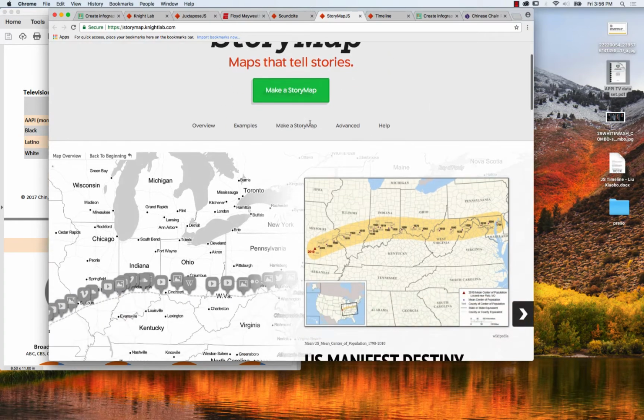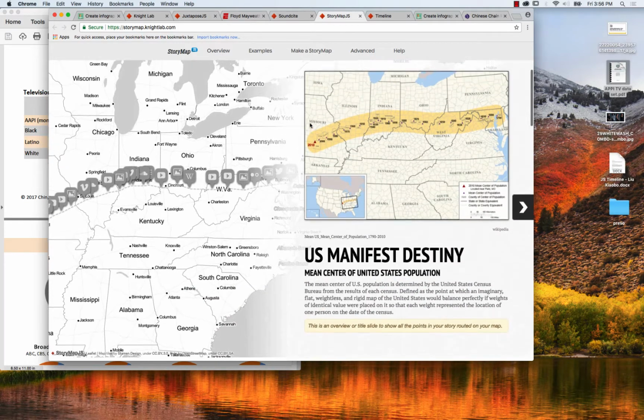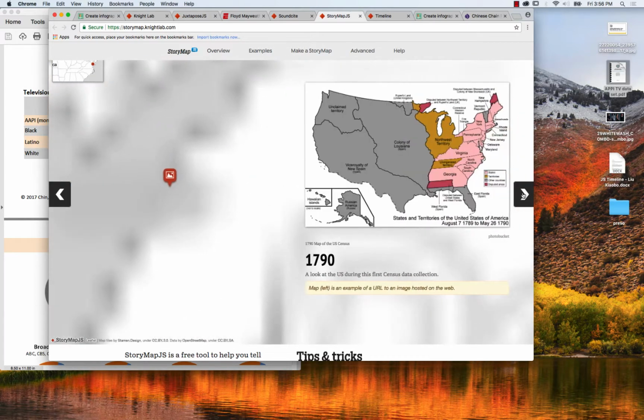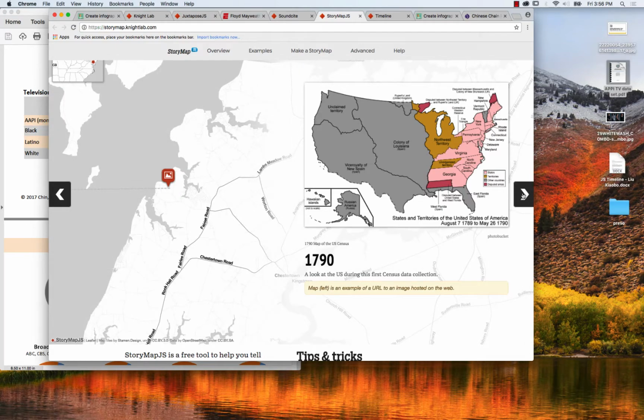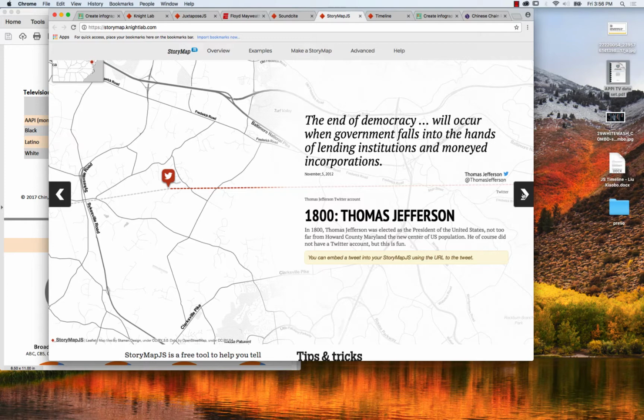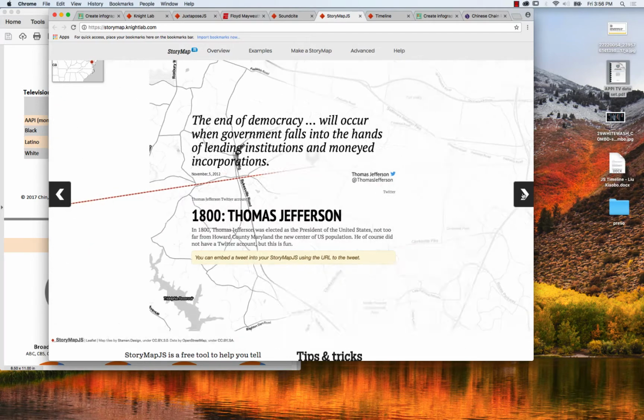StoryMap is the third one. And what this does is it makes something over a map. Like this is showcased in the US Manifest Destiny. So as you click through, it takes you through the story. It's kind of like a slide, but also you're going through based on geography.